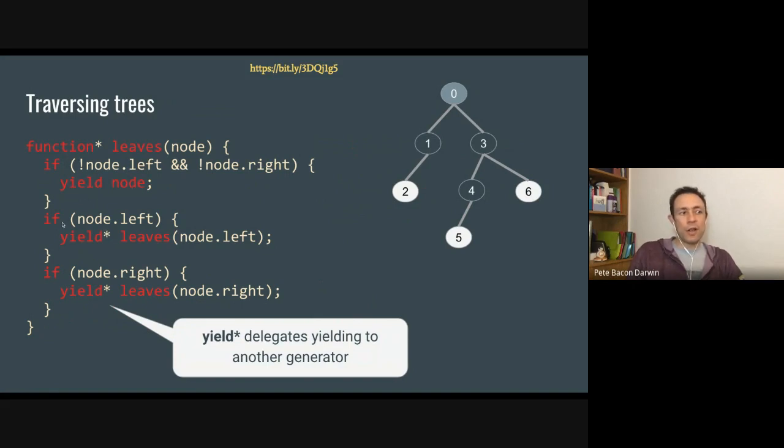If that's not true, then we use this new syntax called yield star, which basically says delegate all of the rest of the yielding to this other generator function. So then we call the same leaves function, but using that left branch. This will now iterate over that left branch and produce all the leaves in the left branch. And then we go to the right branch and we delegate to leaves again over the right branch. So this is a super, super simple, clean function that allows us to iterate over a complicated structure, producing only the values that we care about.